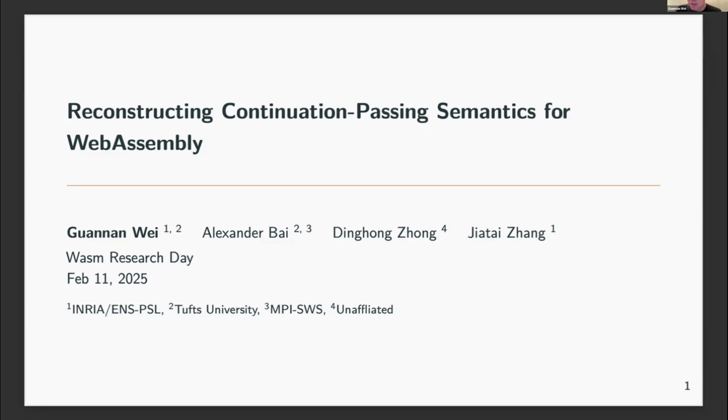My name is Guannan, and I'm going to talk about our work on reconstructing a continuation passing style semantics for WebAssembly. This is also the talk we gave at the WebAssembly workshop last month at POPL, but hopefully this time we can make something a bit more clear. This is joint work with Alex, Dinghong, and Jiatai.